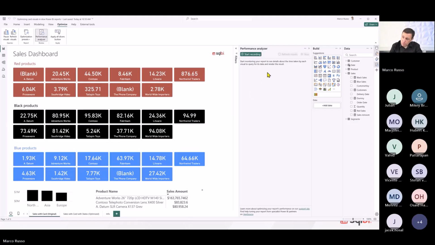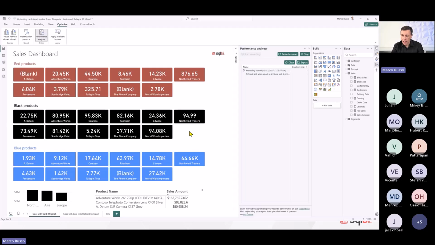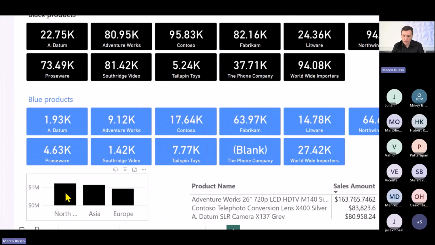Now, what happens when I click Start Recording? When I click Start Recording by itself, nothing happens, right? But what happens at this point is that every time I interact with the report, you will see rows appearing here. Now there is nothing, but look at what happens. If I click on, for example, this chart, and I select one area, for example, North America, I click on North America.